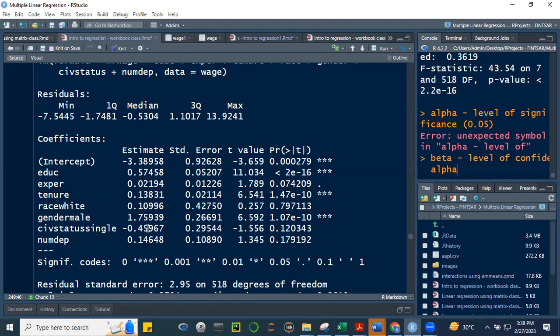So mas malaki yung on the average na hourly wage ng mga married compared to yung mga single. No? Call it discrimination or what? We don't know. No? We don't know. All right, number of dependents, we know how to explain that, but it's not statistically significant. 0.18.